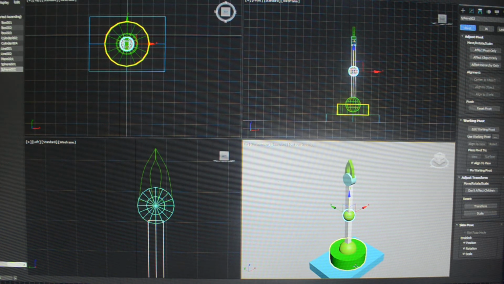Because remember, the pivot point is the point about which it rotates, or the point about which it moves, or the point about which it scales. And so we have to determine that in advance. One of the things you want to do is create a diagram that lets you know how to set up your parts, where you want your pivots, how they're going to articulate, and then how you are going to link them together.